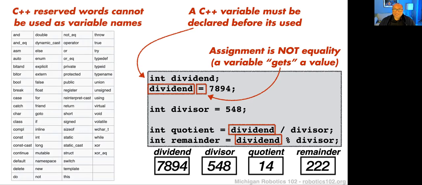We should also note that the identifiers that we use for a variable can't be a reserved word. So here's a list of reserved words that I pulled from, I think, Wikipedia. We can't have an integer with an identifier of int, because int is a reserved word that is only used to signify the type of an integer variable.